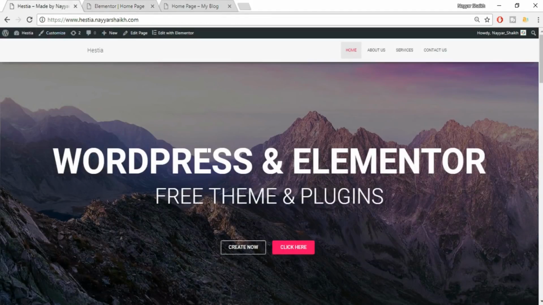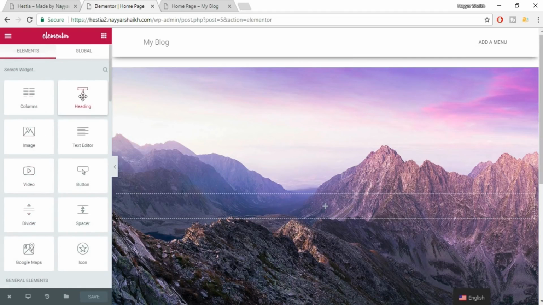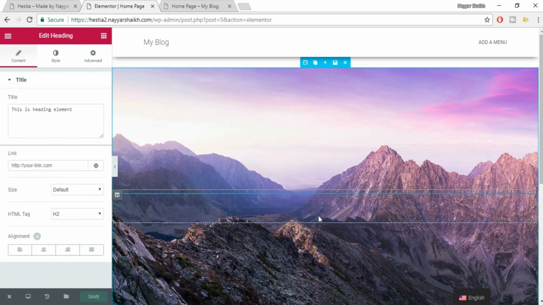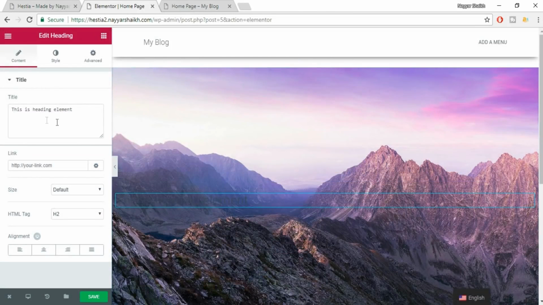Now we have to add this text. Okay, so again, as you can see over here, you have this icon. Click on this icon and again you will get all these options. Now we want to add some text, so you have to use this module, which is a heading module. Now just bring this thing over here. Okay, as you can see, very easy. Now you can type in anything. I will type WordPress and Elementor. I'll type the exact same thing.